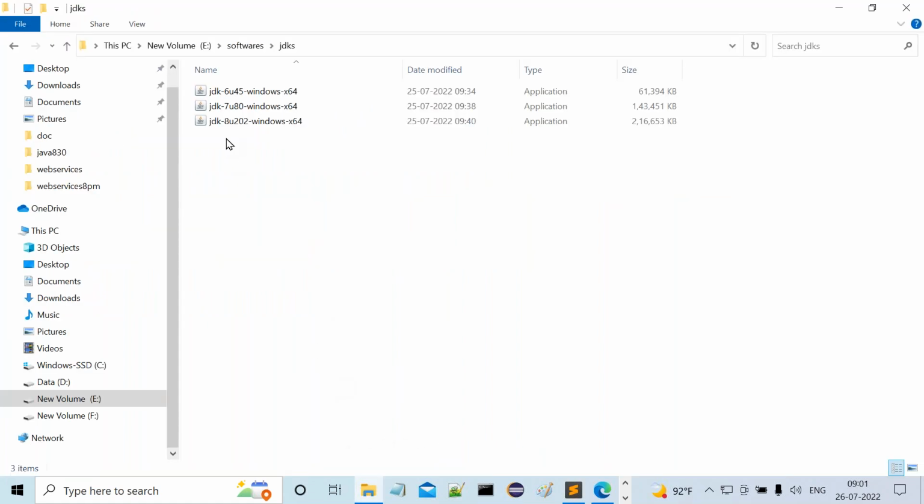Java 8 version already exists. I downloaded that. Right, sir. JDK 8 update 202 Windows 64. Double click on it. When we double click on it, automatically that installation process is going to start. Right, sir. Compared with Java 6 and Java 7, the Java 8 version will take a bit more time for installation. Why? Because it's somewhat heavyweight. But we have to wait until it finishes.